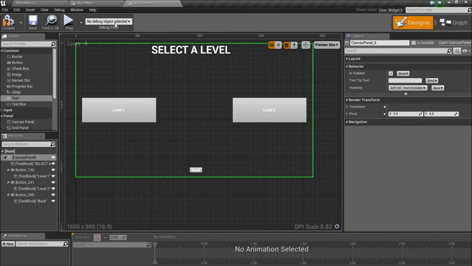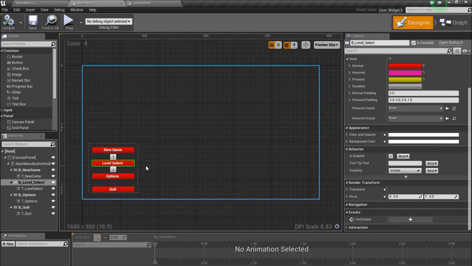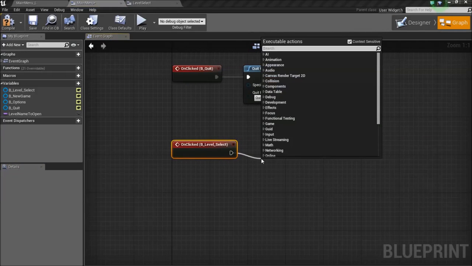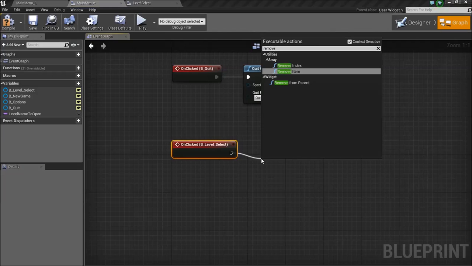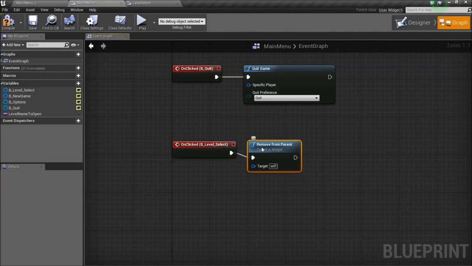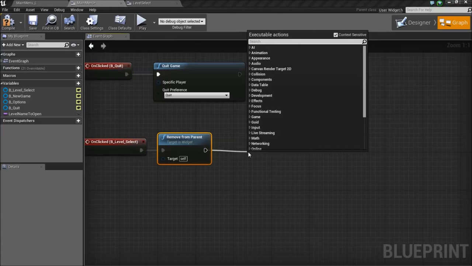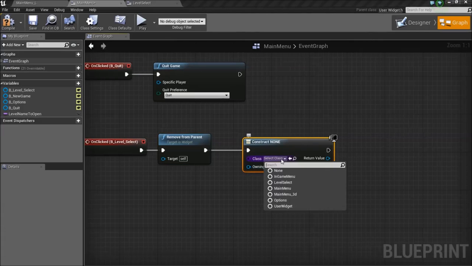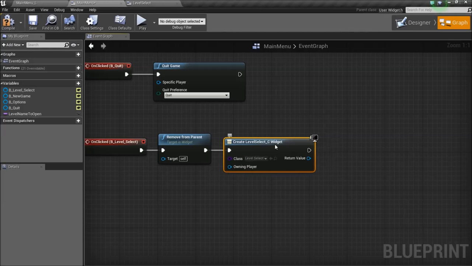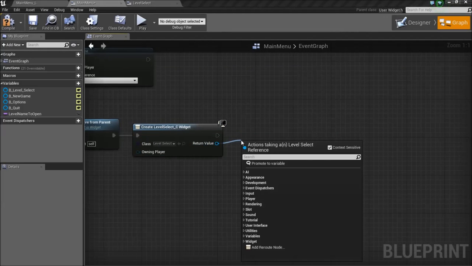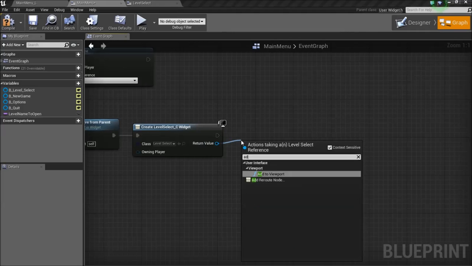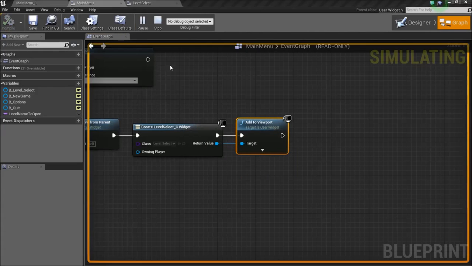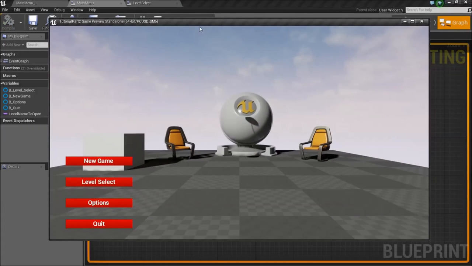Now, compile. On main menu, on level select, on clicked. What you're gonna do is you're gonna remove from parent, which is this widget, so main menu. Then you're gonna create widget, and the class will be level select, and then on the returning value you're gonna say add to viewport.